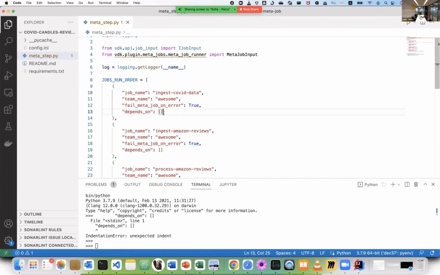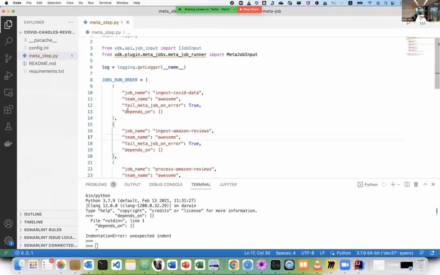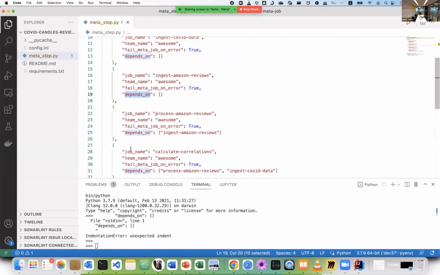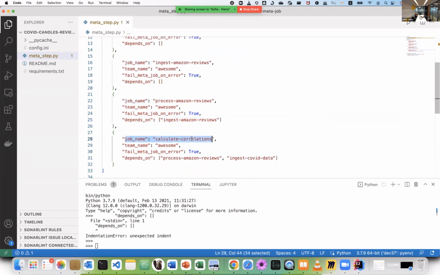And finally, we define the dependencies. In our case, we know that ingest COVID data and ingest Amazon reviews don't depend on anything, so we don't have anything in the special field called depends on. We know that process Amazon reviews depends on ingest Amazon reviews, so we define this. And finally, we know that calculate correlation depends on the results of process Amazon reviews and ingest COVID data.